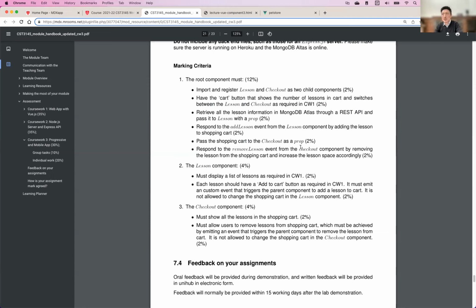Any questions about this? Basically it's exactly the same as we covered in the example. The actual lesson and checkout components are relatively light, because all the data, the cart and the lesson list, and also all the adding and removing of lessons happen in the root component.